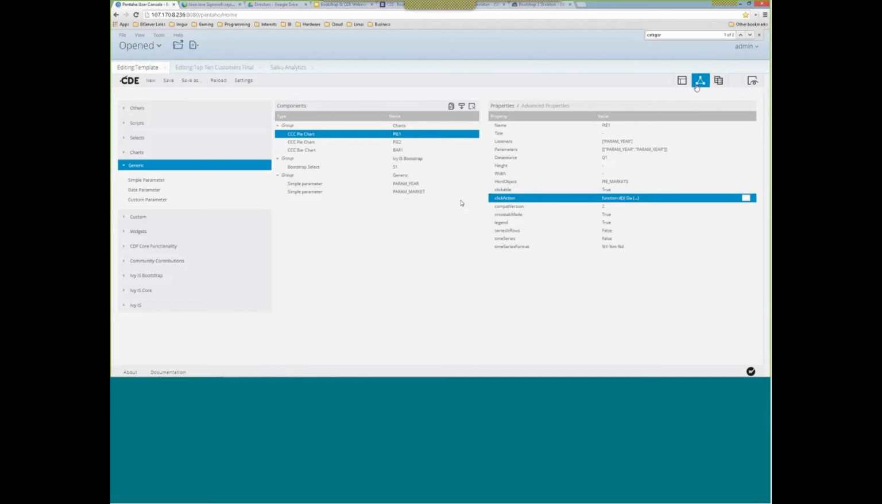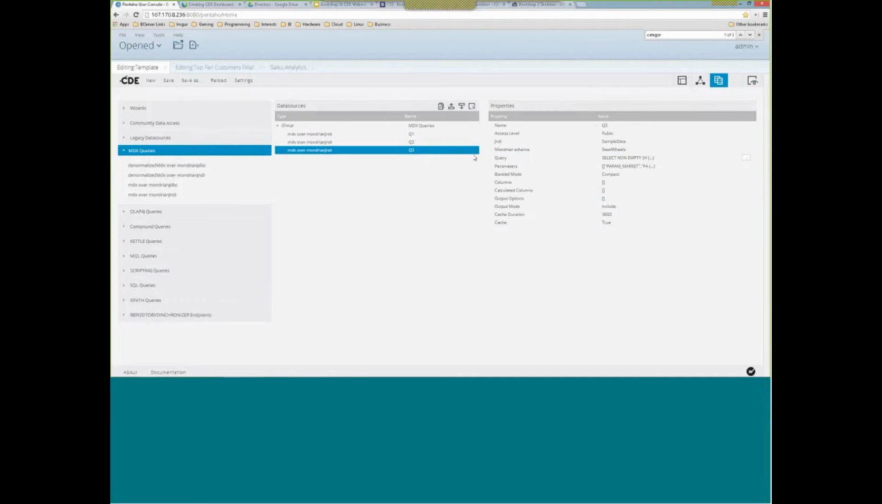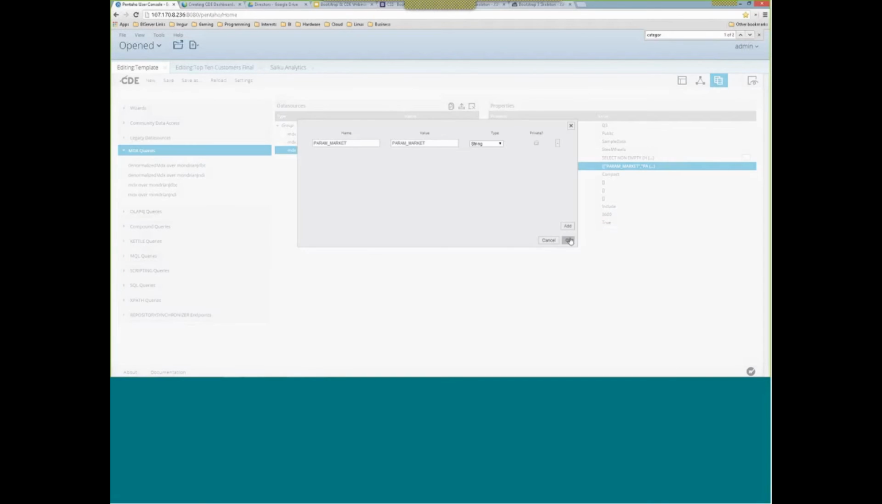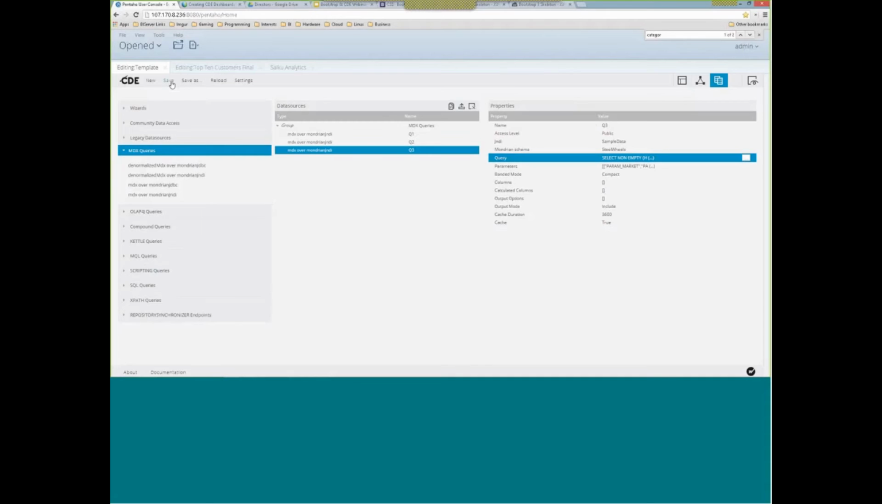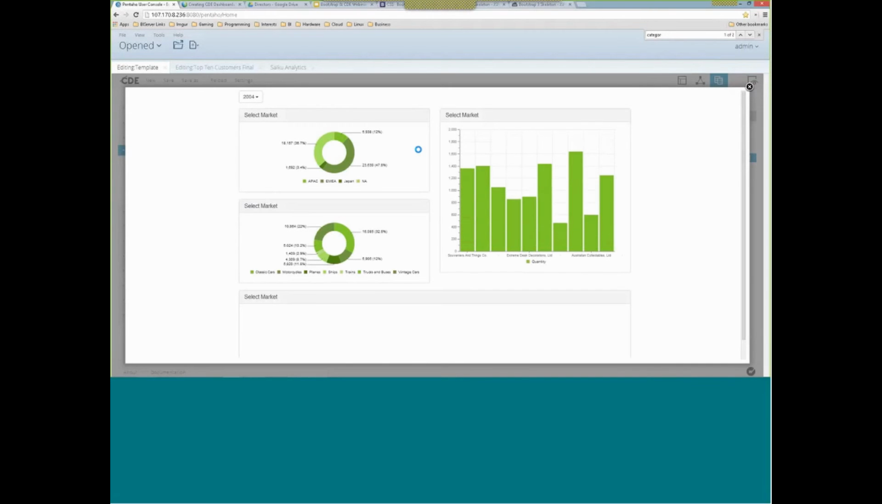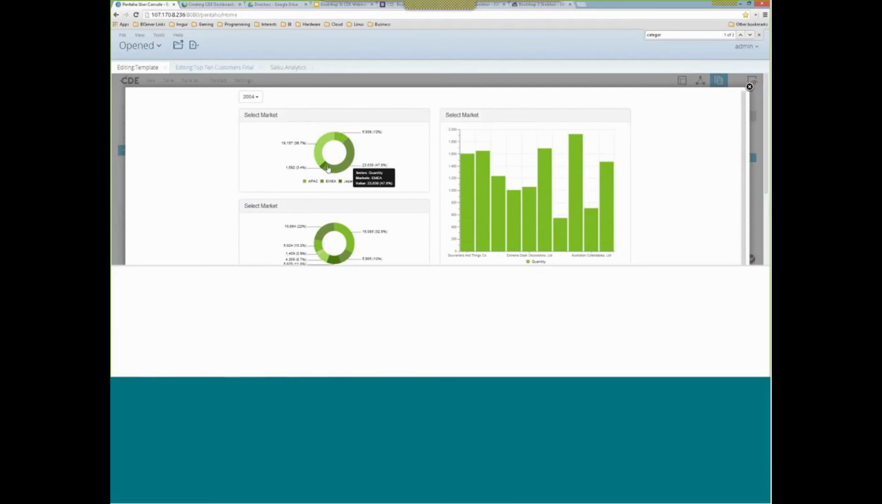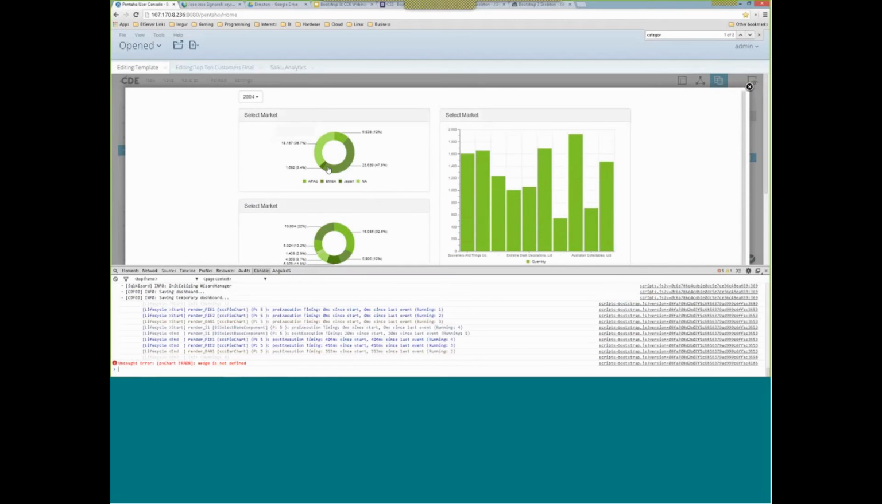Save. I'll just check my query as well. Markets. Market should be okay. Let me just query. Try one more time. I may have made a small mistake somewhere. It's not uncommon, especially when you do things live, I guess. Oddly enough, when I click on that pie, wedge is not defined. I see the issue.